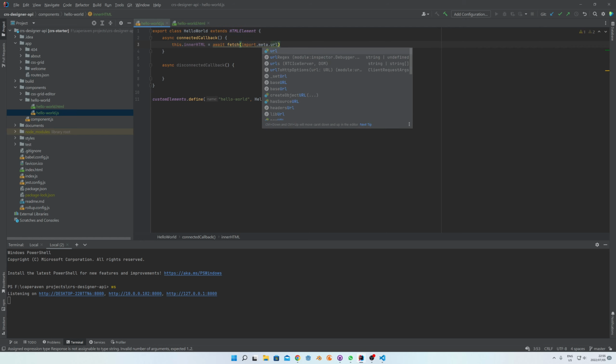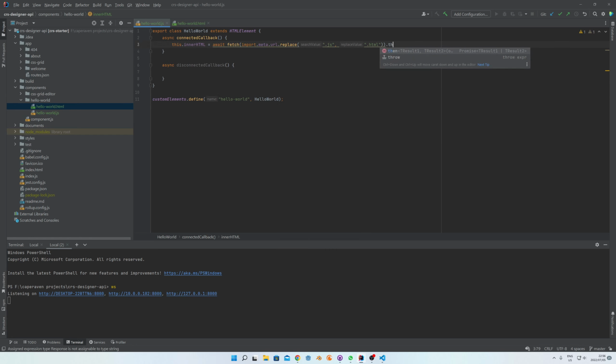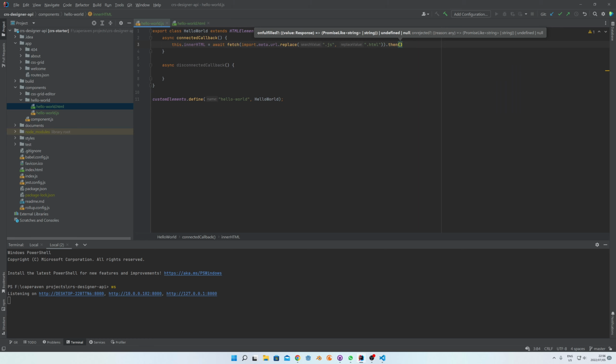So we'll say import.meta.url, which is the URL of the JavaScript file. Replace for me the .js extension with .html, so that'll give me the HTML file back, and then when that promise returns, take the result and convert the result to text for me. To understand how this works, you're going to need to understand promises, async, await, and the fetch API. So that might be something you want to go and have a look at.